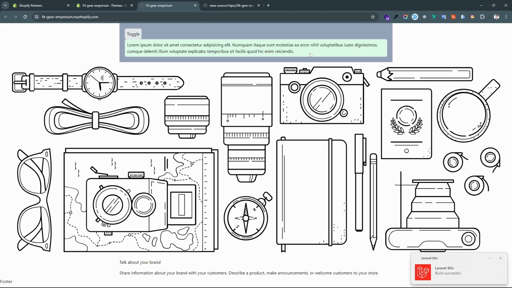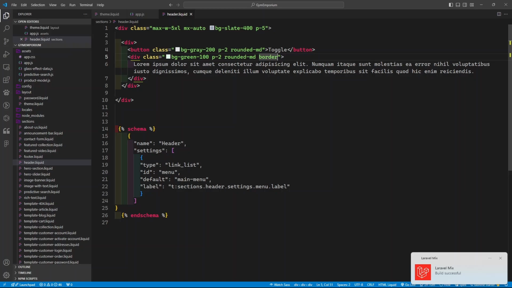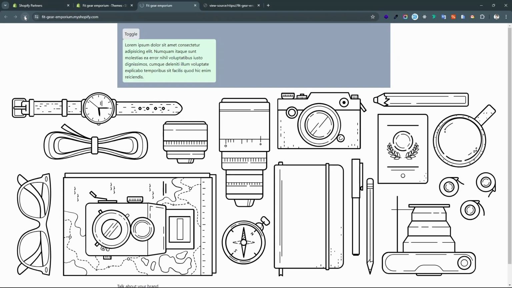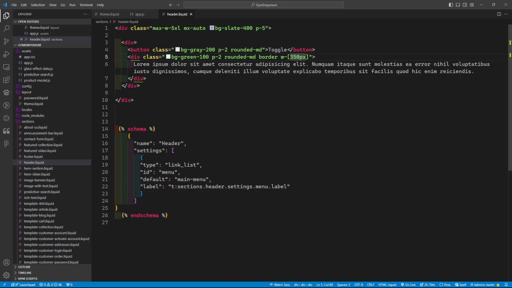Now let's add a custom width. So let's add w and in square brackets add 350px. So this will generate this div with the width of 350 pixels. Save it and refresh it. Now see. Now let's add some Alpine.js components.